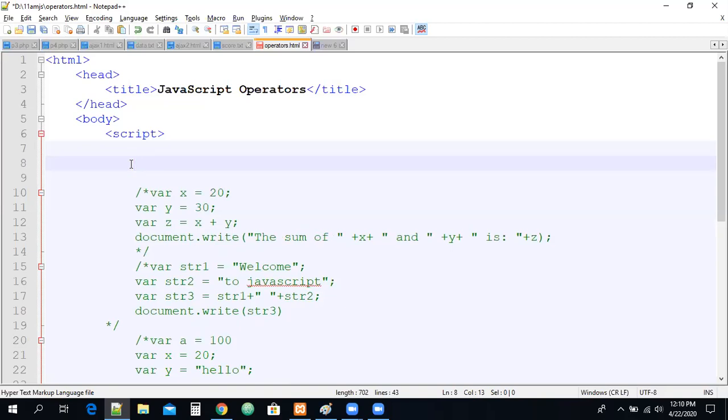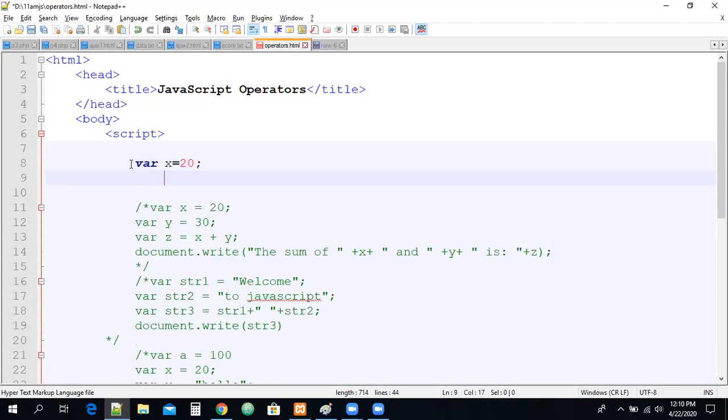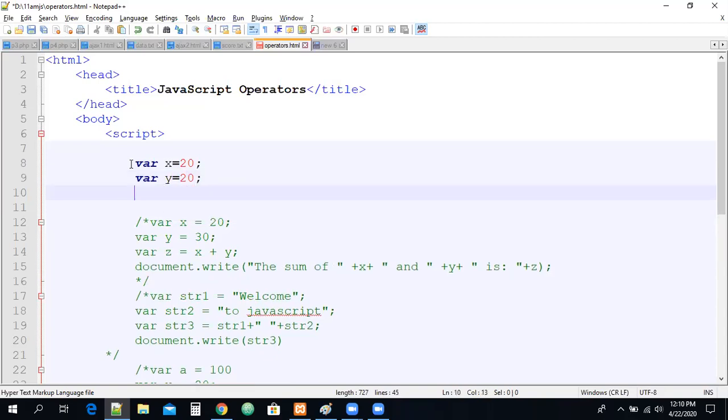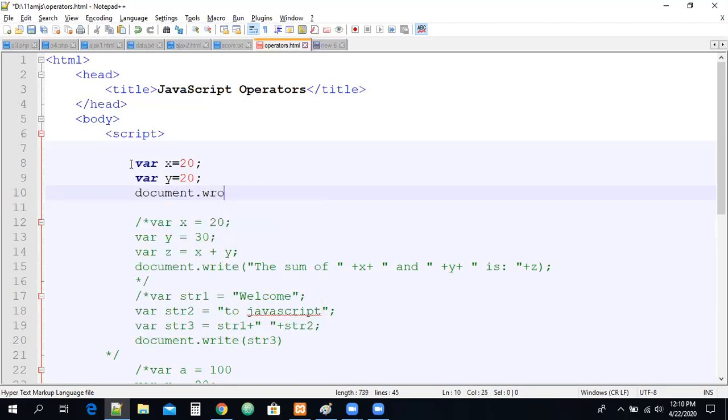For comparison operators, let us take a variable x equal to 20. Let us take one more variable y equal to 20. Now I'm comparing, so here I'm writing x equal to y. You can question, we already know. If you know conditional statements, we can check like this, but no need to write that. You can just write document dot write, then the comparison operator, x equal to y.